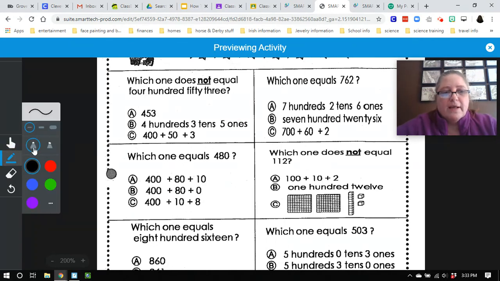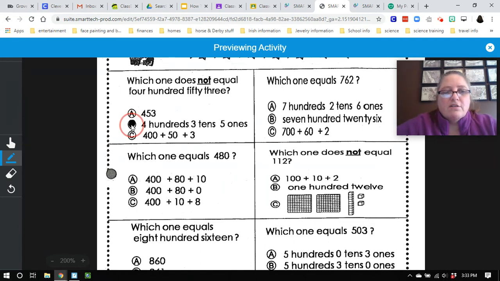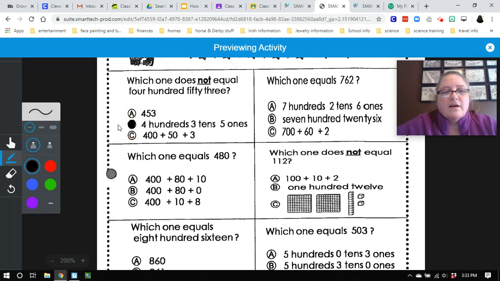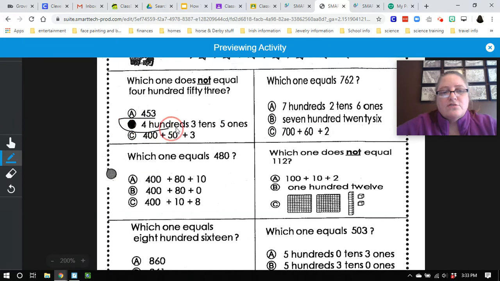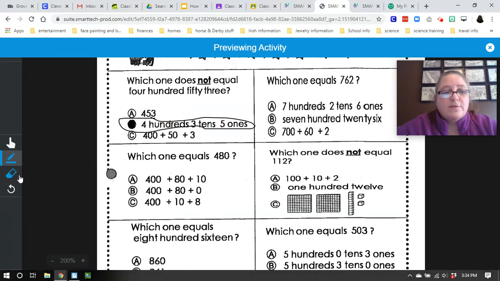So they can use the pencil then or the highlighter. I'm going to go with the pencil and I'm going to choose the bigger tip on it. So that way I can just put in color in the circle that I want. Or if I want, I could just circle the answer that I think is the correct answer, whichever way you want them to do it.